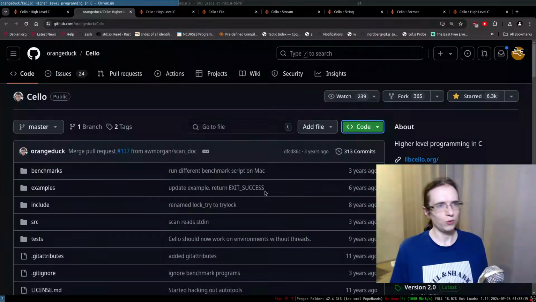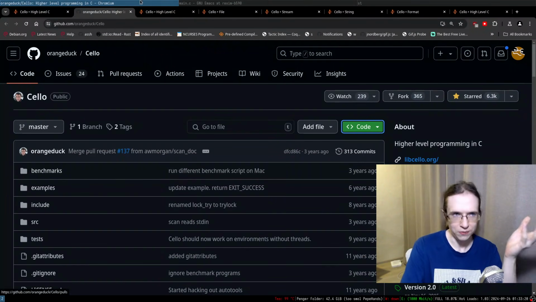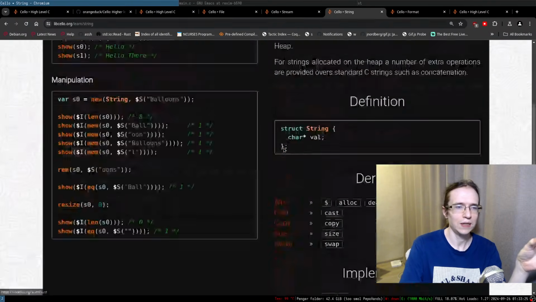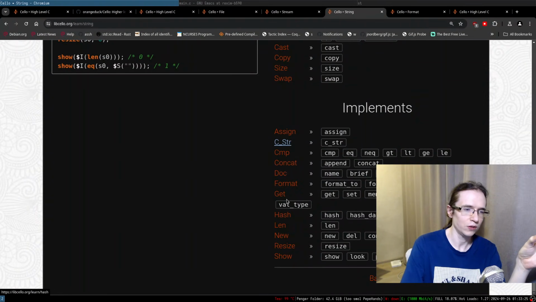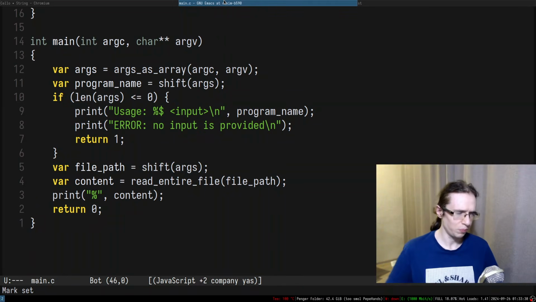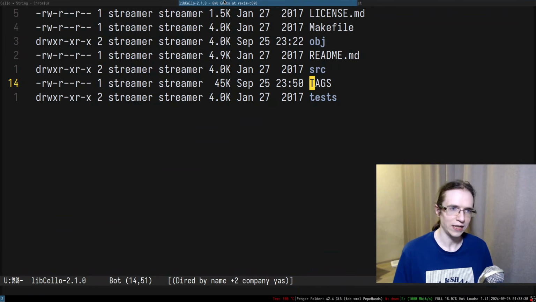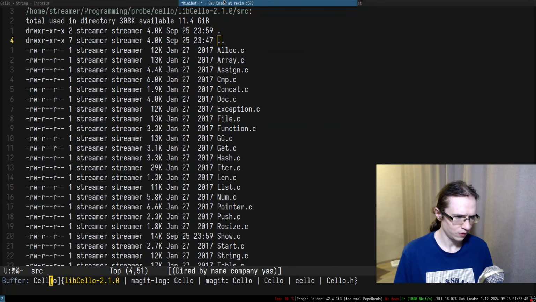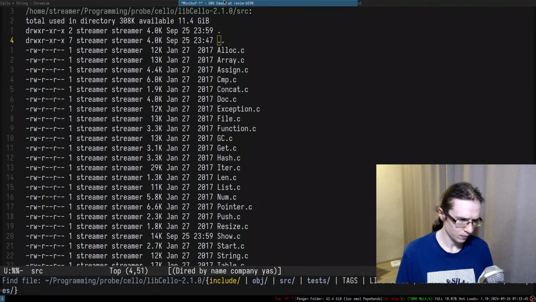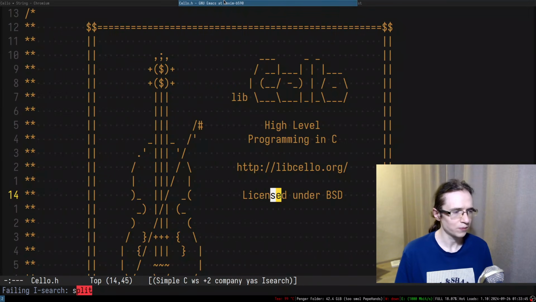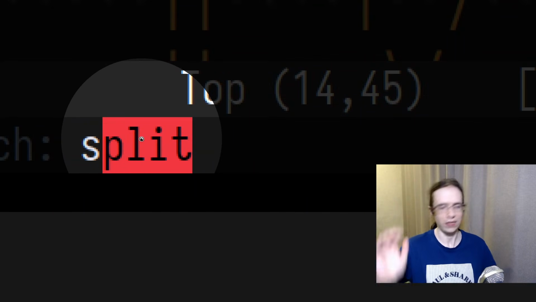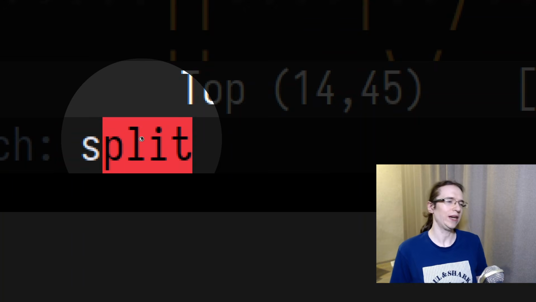So we read the entire thing. The next step would be to actually split the file into tokens, right? But let's actually start with lines. So let's take a look at what we have in here. Is there any way to split things? I think the easiest way for me to find out is to grab this entire thing, maybe even src, maybe even the header. Split. There's not a single mention of split in the entirety of the header.